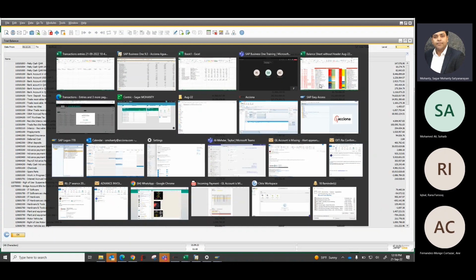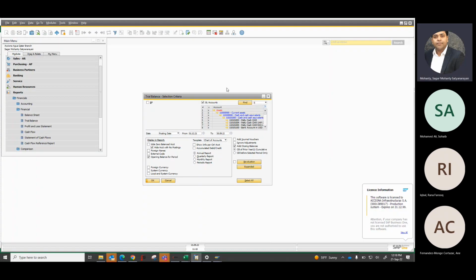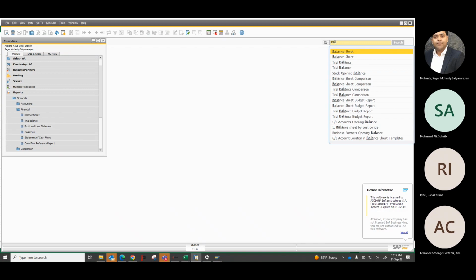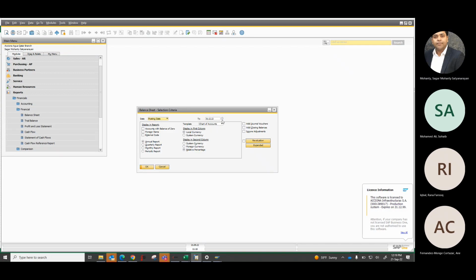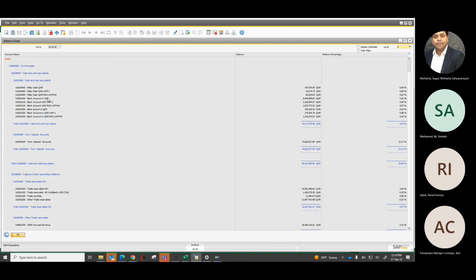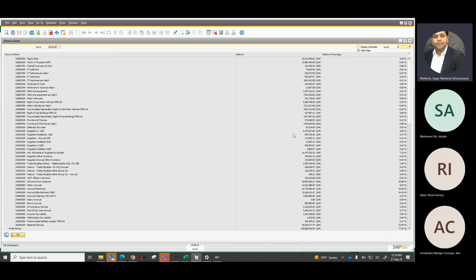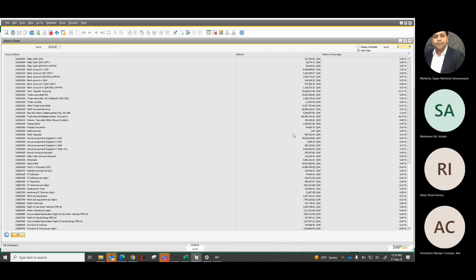The balance sheet is also the same. You put balance sheet here, clear, till 31st December, add closing balance. Just click, and all the balance sheet will come. Hide titles, all bank balances, everything will come here. And transfer.